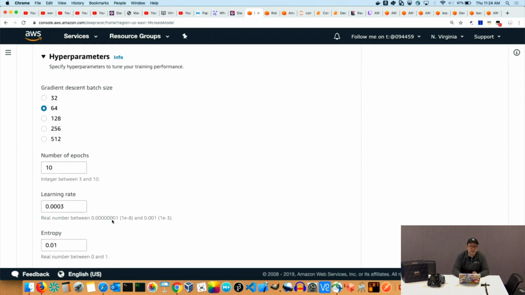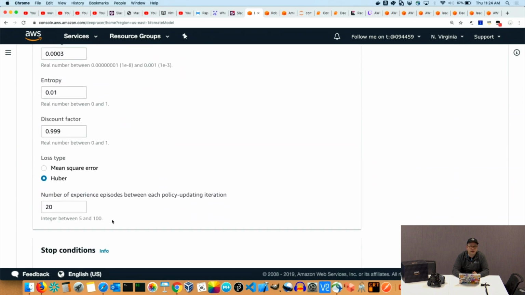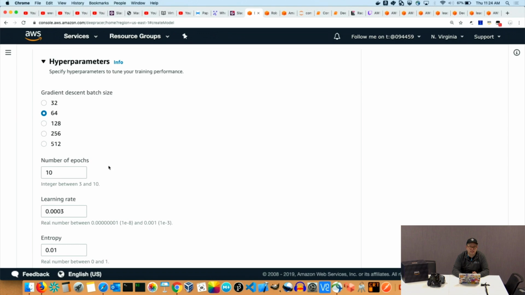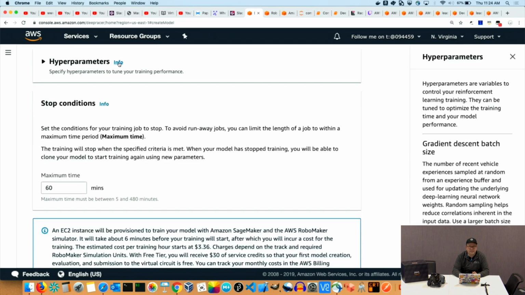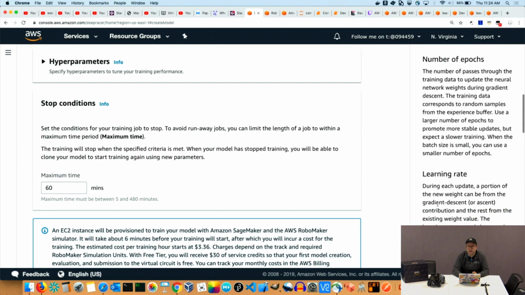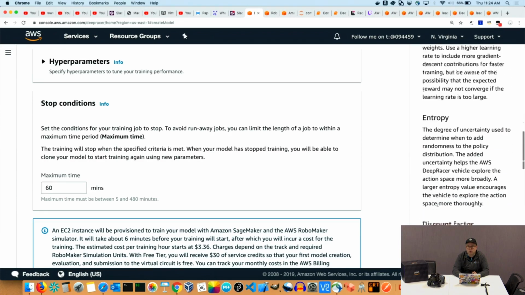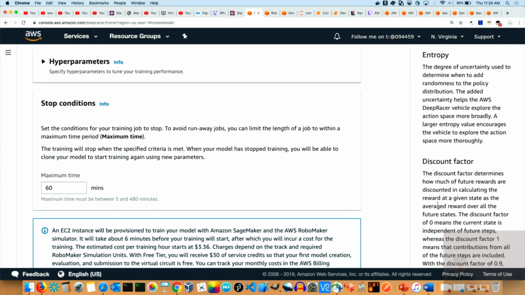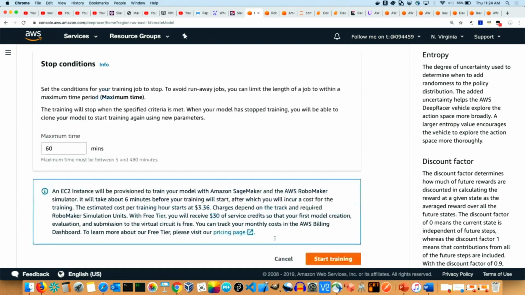And here you can see the hyperparameters, which again we're going to talk about in the next session, so I'm not going to go into too much detail. What I will say is that for all of these sections, if I click on info, you can see that we've got help and a description on what each of these are and how they impact the training.